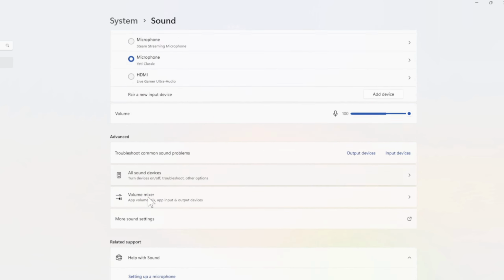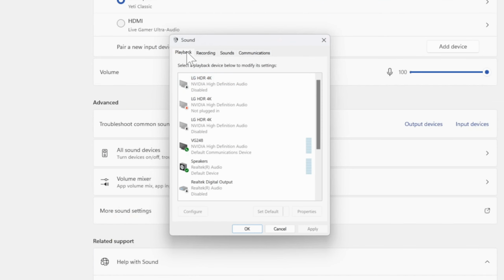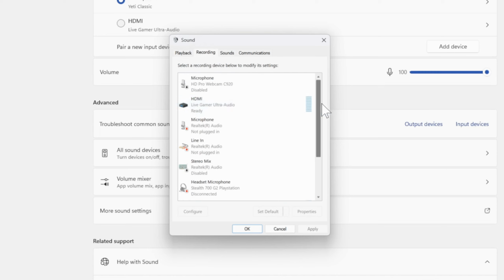Then you can back out here and go on down to More Sounds. Now this window will appear. Go to your playback device and select your headset or speakers, and then go to where it says Set Default. Then do the same thing for recordings. Locate your microphone under here.